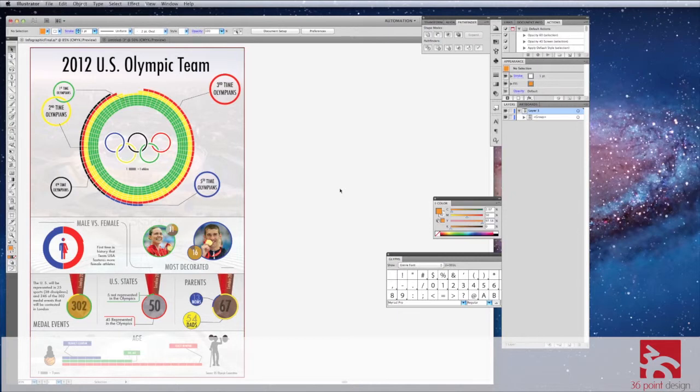And welcome to another Illustrator tutorial. Today I'm going to show you how to use some of the Pathfinder tools, and what we're going to do is create some of the interlocking rings that we see in the Olympic logo.